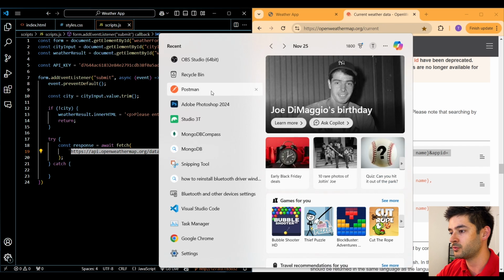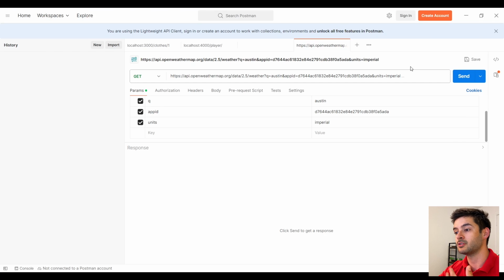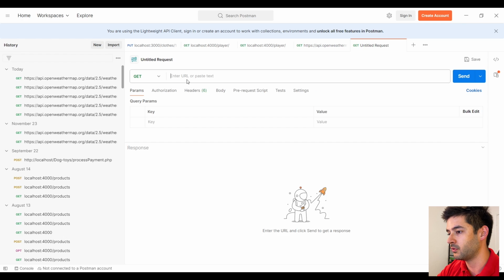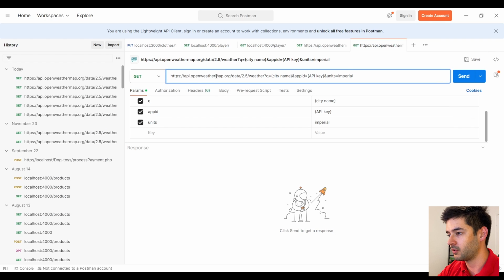application called Postman. And if you guys don't have this, I'll leave a link down below where you can install and use this completely for free. And once I'm in Postman, I'm going to open a new folder here. I want to leave this as get, and then I want to go ahead and paste in this API call.